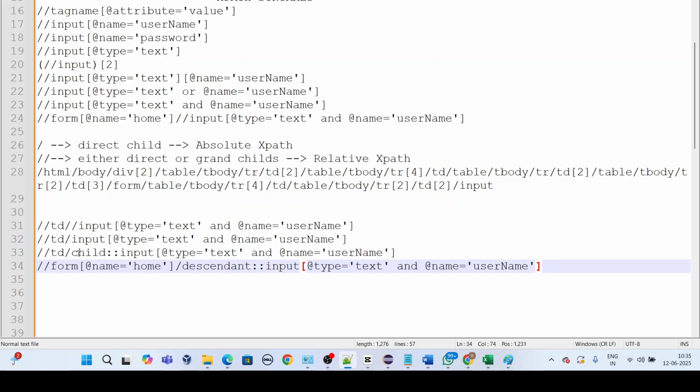Okay, so this is child syntax. Child, direct child, you can use it. So this syntax is descendant. Descendant means child or grandchild. For this form, it is not a direct child. For this form, it is a grandchild. So in that case you can use descendant. Child is for direct child, you can use it. Whenever it is a grandchild and all, then you can use the descendant syntax.